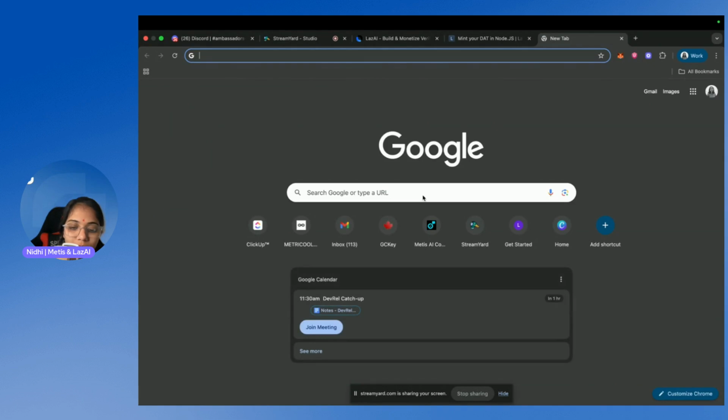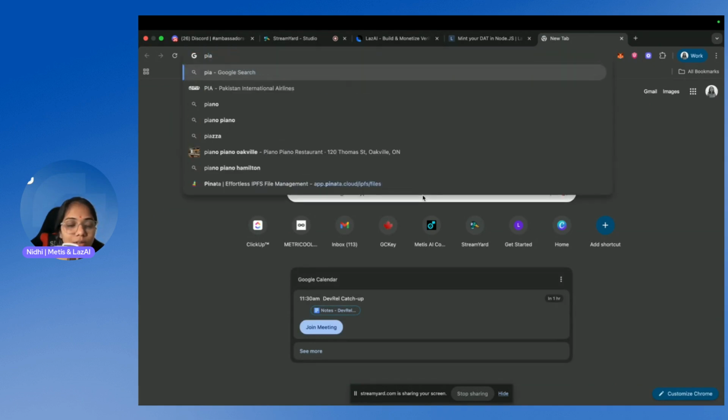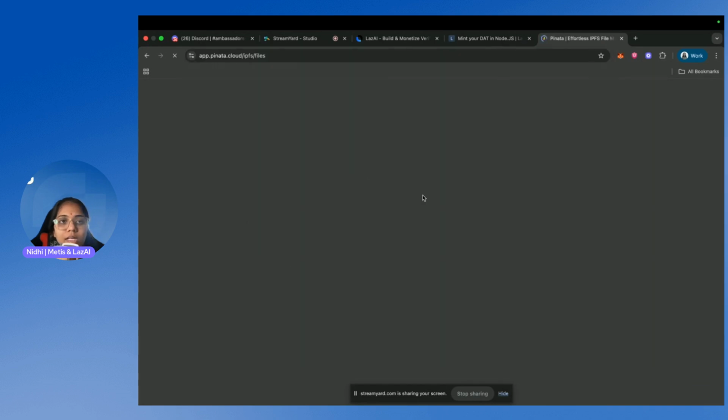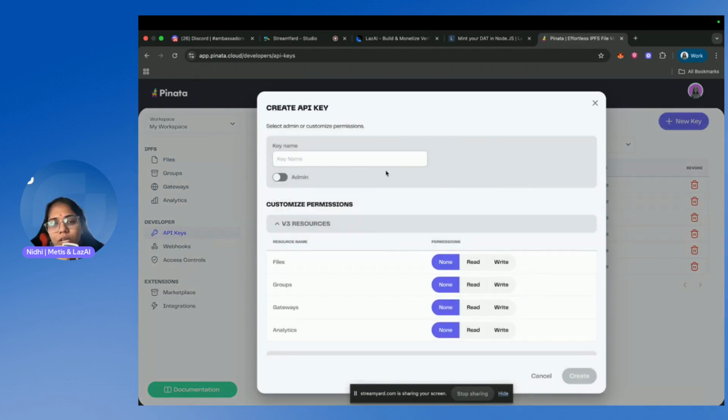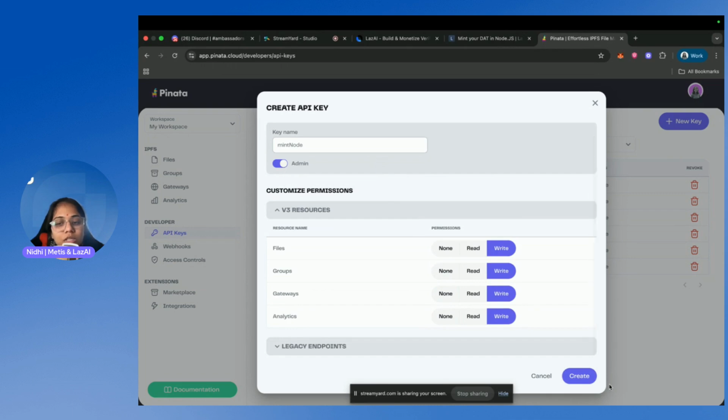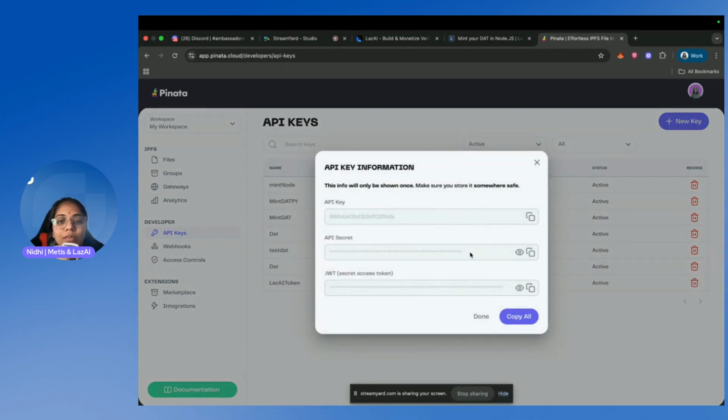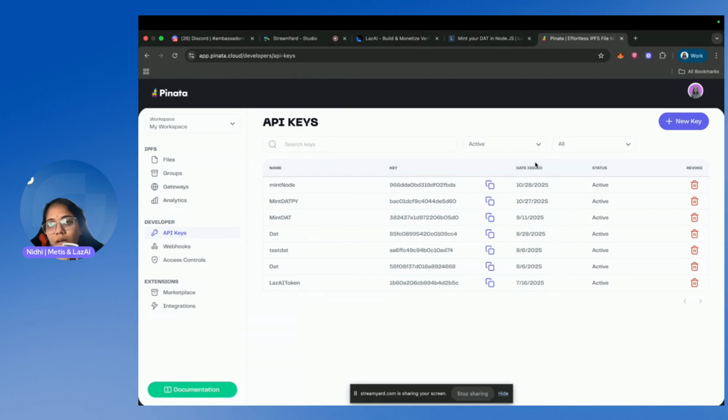To get the IPFS JWT token, you can go to app.pinata.cloud, and here in the API keys, you can create a new key, give it a name, mint in Node.js, give it admin access, and just create the key, and it will give you the JWT token. Just copy this one and paste it in your envs or directly in the bash shell.